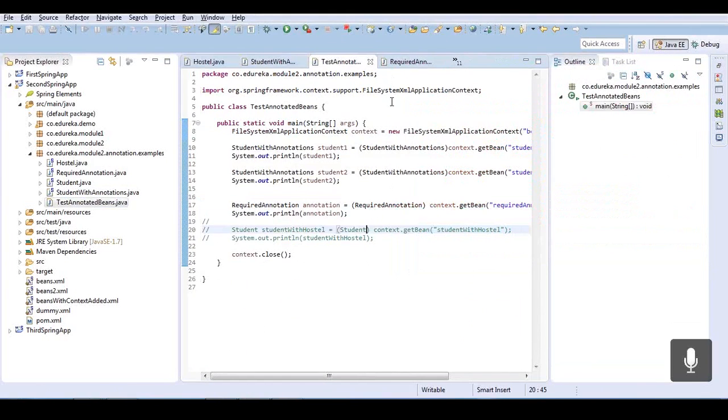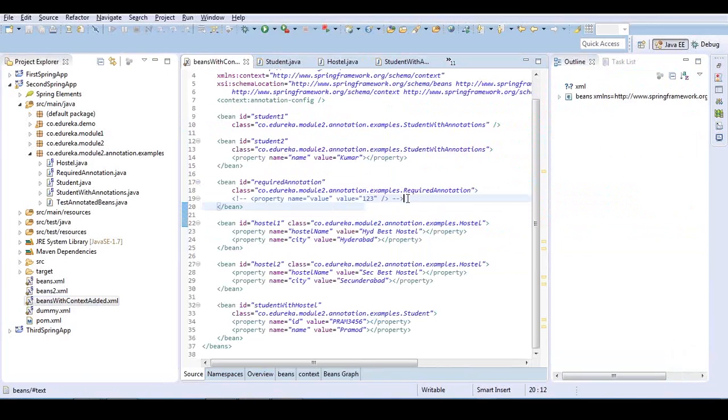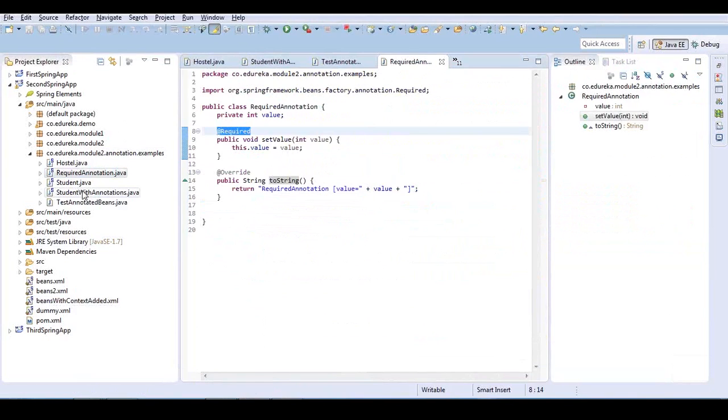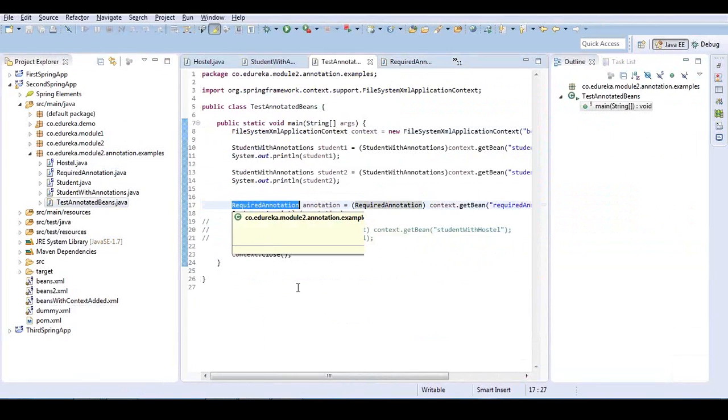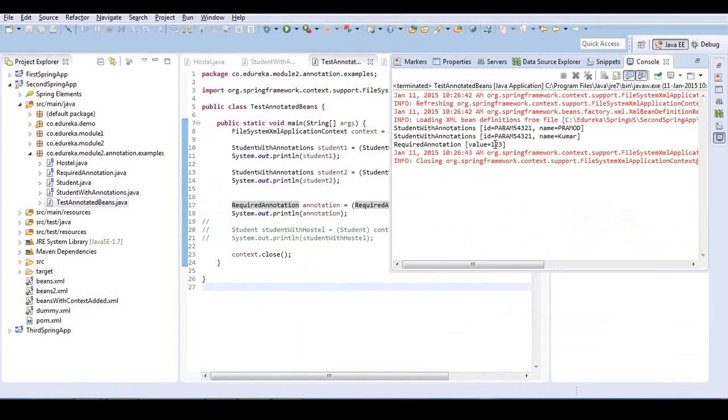So how can I rectify it on my own? Go to beans with context added and just uncomment this. What I mean by that? Pass the value for the property value. Then I am passing 123. If you go back to your program, that is test annotation based, for this, now you will find it's working. Why? Because when it qualified itself as required and when you pass the information, there is no problem at all, right? So that is why it is working.